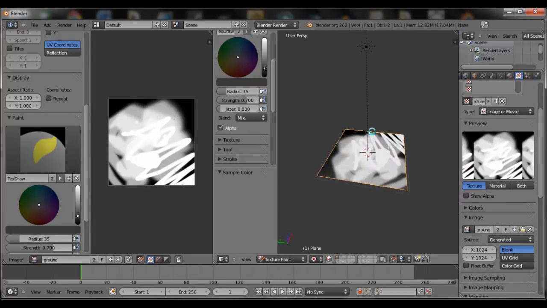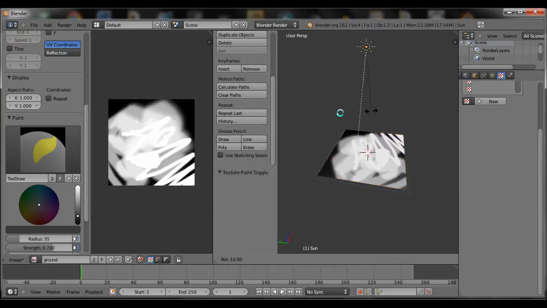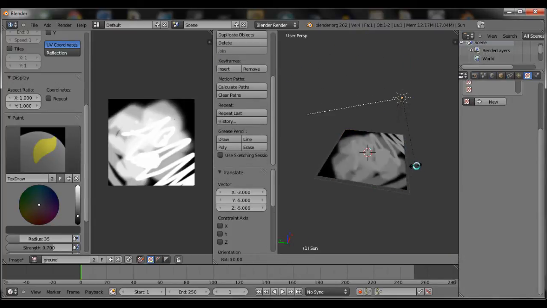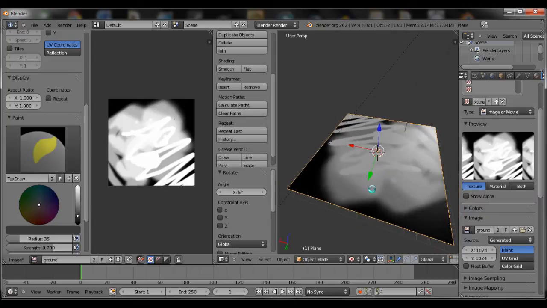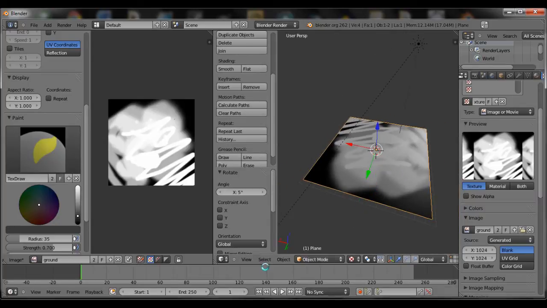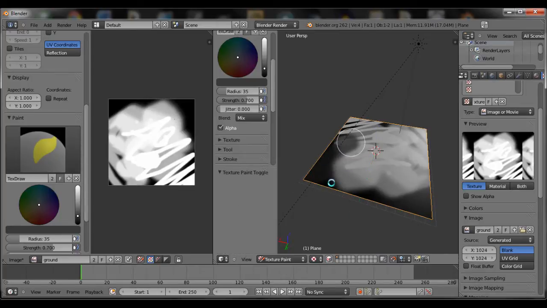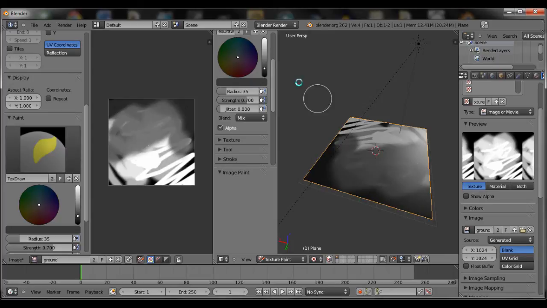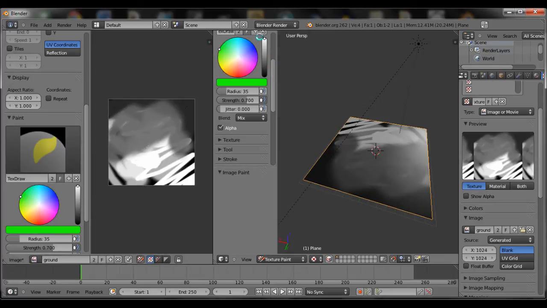We can change color there. I'm just going to move the light a little out of the way so you can see a little better. So what you can do here is actually change the color. Over there is the color slider here. You can change color and then draw into that, and it'll update automatically.